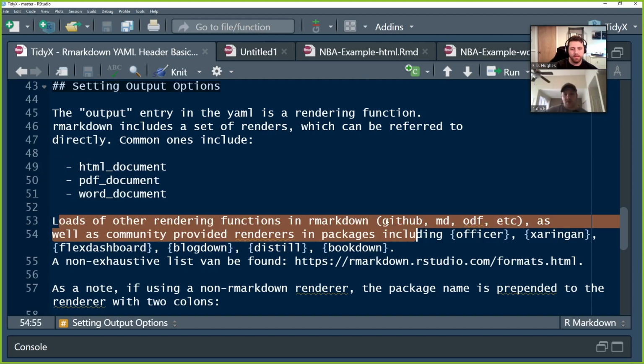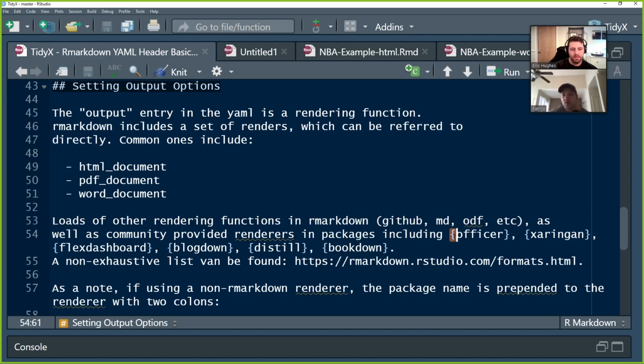There's other rendering options that are available. You can render to GitHub MD, ODF. There's a number of community provided rendering options. We've done Shiny before. Flex Dashboard, I've built a number of Flex dashboards. We might build one of those later on down the road. Blogdown or Bookdown. Bookdown is a really popular one. Pretty much tons of our books are available in Bookdown, free to the community, at no cost to you. And they're literally just a massive Markdown file of the entire book. Yeah, a series of Markdown files. A series of Markdown files, right.